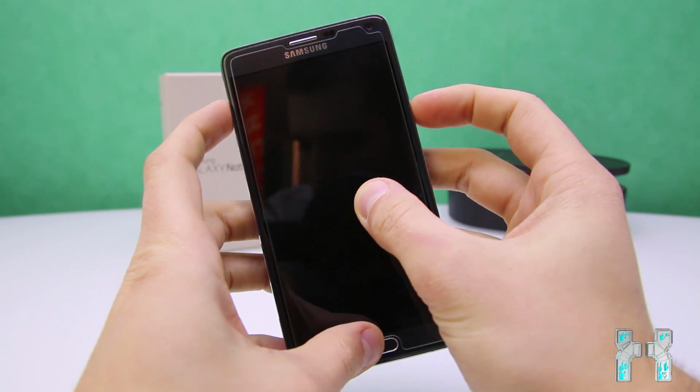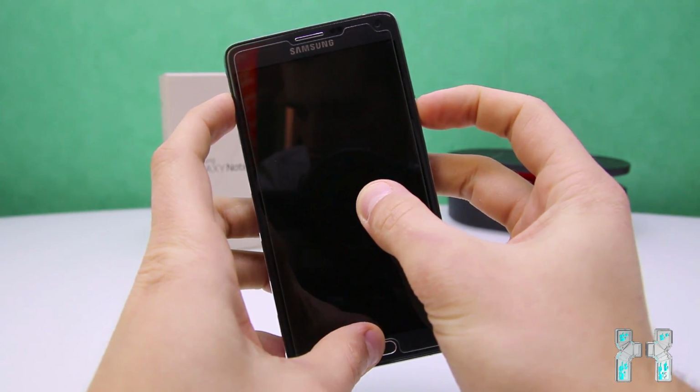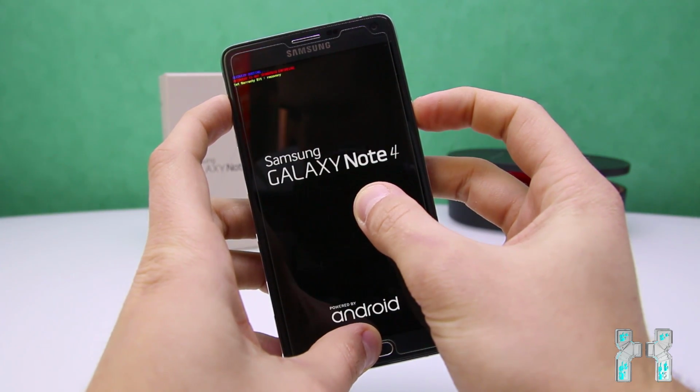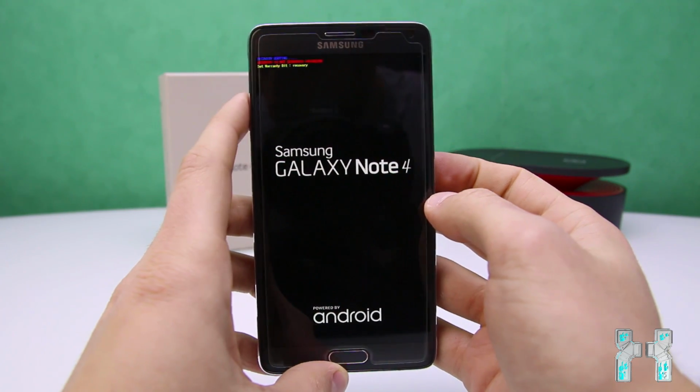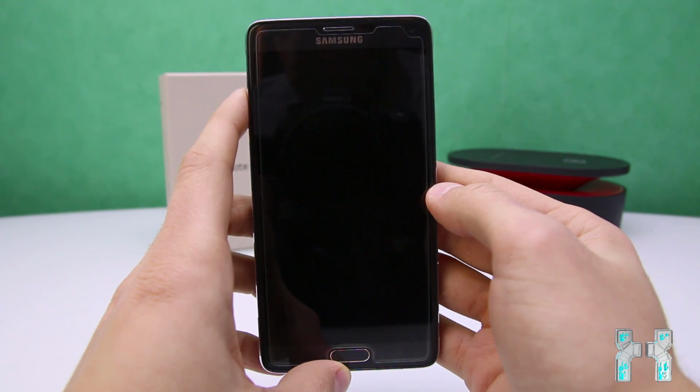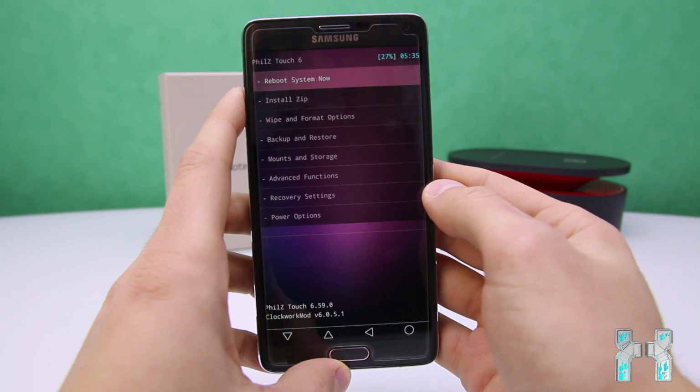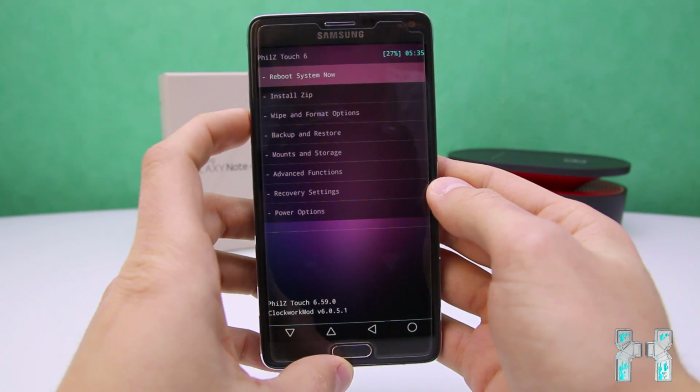Okay, so let's just do this. So let's wait. 3, 2, 1, and there we go. And when you can see some lines in the left top corner, you can already release your fingers and then just wait a couple of seconds and then it will boot into the recovery. Okay, yeah, we're now here in Philz Touch Recovery 6.